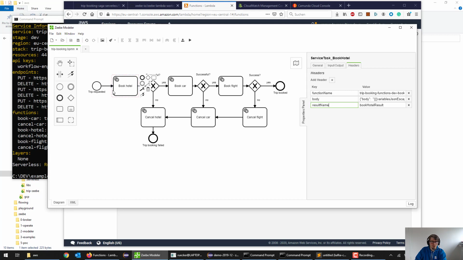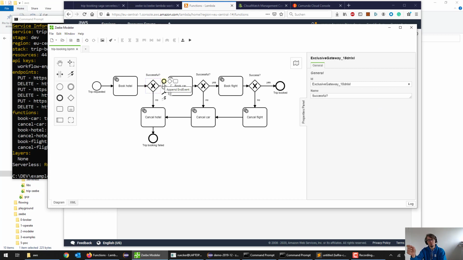Then whenever that function is called, you get back a result, and that result is stored in a variable called book hotel result, right? Then it can use that variable to, for example, make decisions. Like this is a so-called XOR gateway, and that means I go either this way or the other. This is decided on the book hotel result. If the success attribute is true, I go this way. And if it's not true, I go the other way, right?